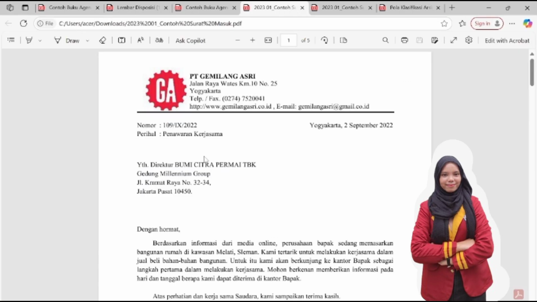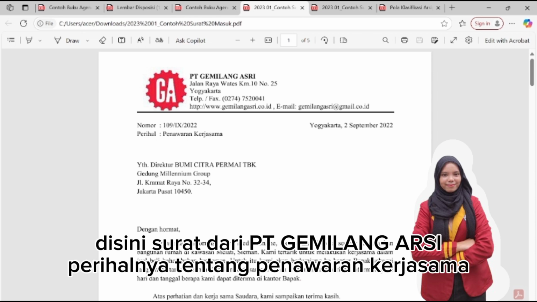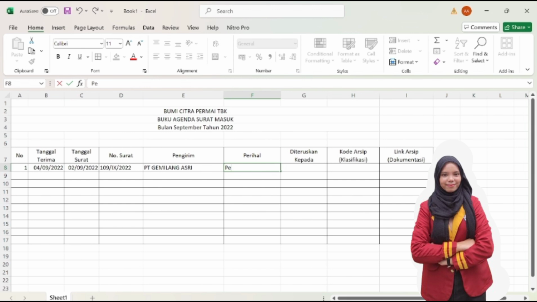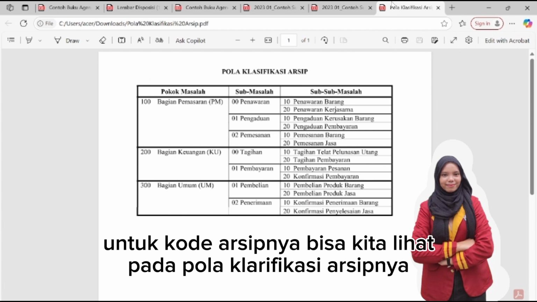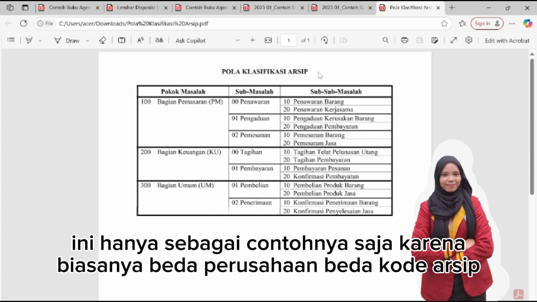Then the subject. We can see what the subject is in the letter. Here the letter from PT Gemilang Asri is about a cooperation offer. For the archive code, we can refer to the archive classification pattern. This is just an example because usually different companies have different archive codes.